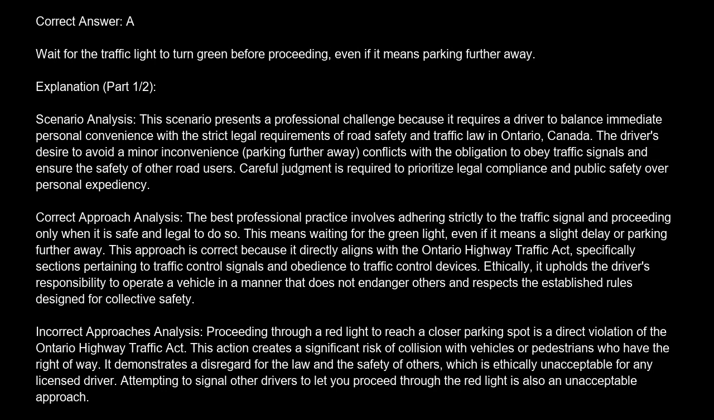The correct answer is A. Wait for the traffic light to turn green before proceeding, even if it means parking further away. Explanation. Scenario analysis. This scenario presents a professional challenge because it requires a driver to balance immediate personal convenience with the strict legal requirements of road safety and traffic law in Ontario, Canada.